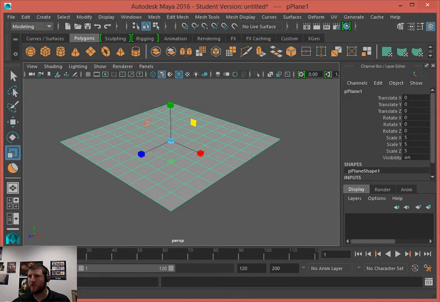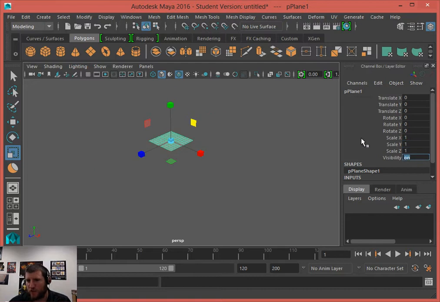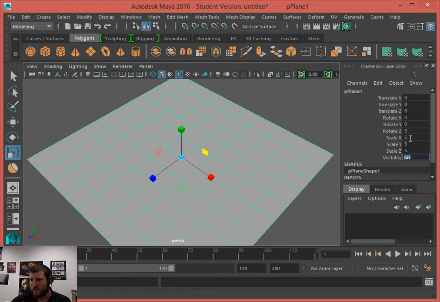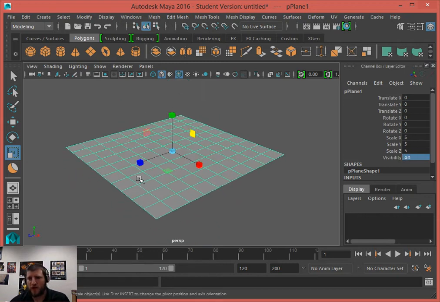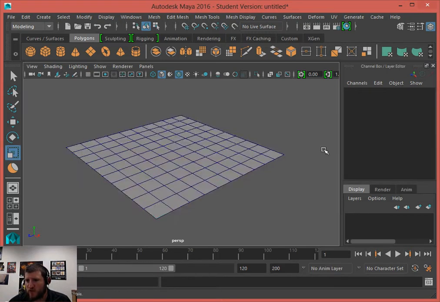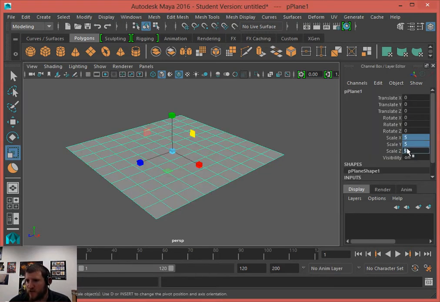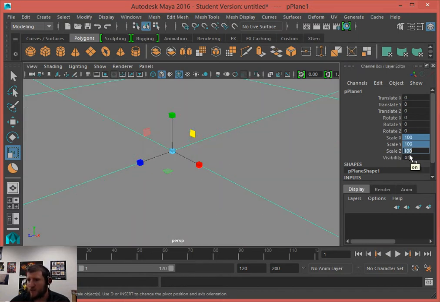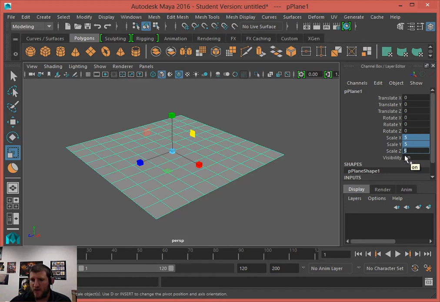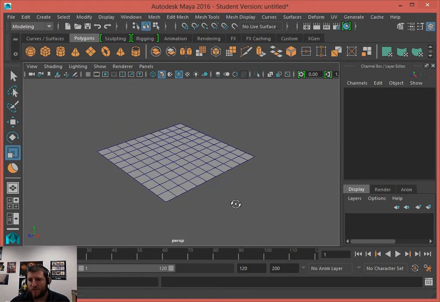I also, in the channel box editor, want to make my scale, and by default, it's 1 by 1 by 1. I'm going to make it 5 by 5 by 5. It just makes it a little bit bigger, which means some of the tools work a little bit better. And you can actually change all of those at once. If you just click and drag, you can highlight all 3 of them, and you can change them all at the same time to whatever you want. Again, I'm going to use 5 by 5 by 5.